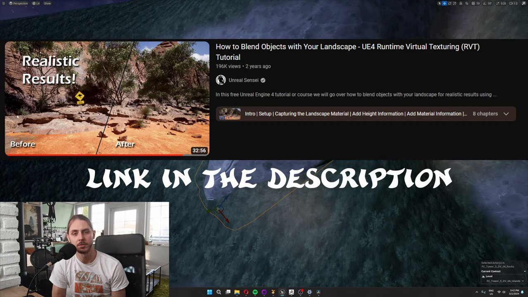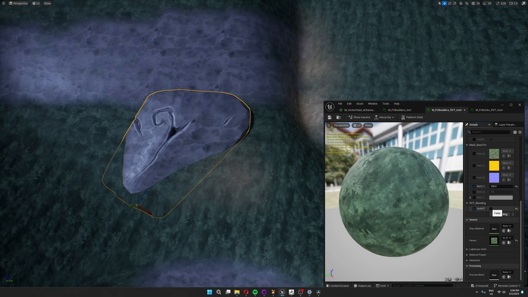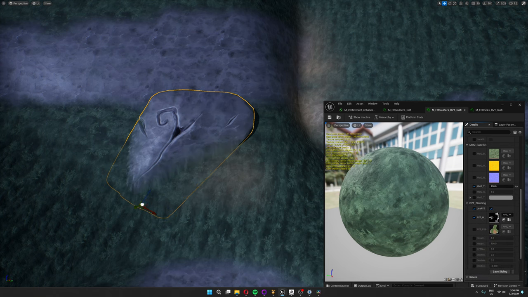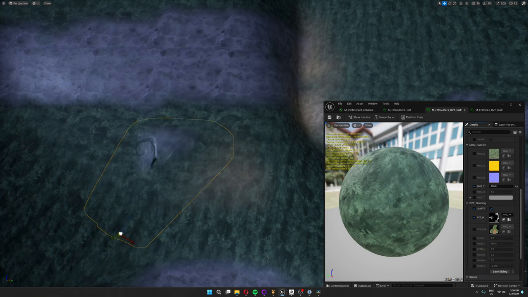Here's a tutorial I use for anyone that also wants to implement this technique. All right, check out this magic. Runtime virtual textures off, and now on. Cool.